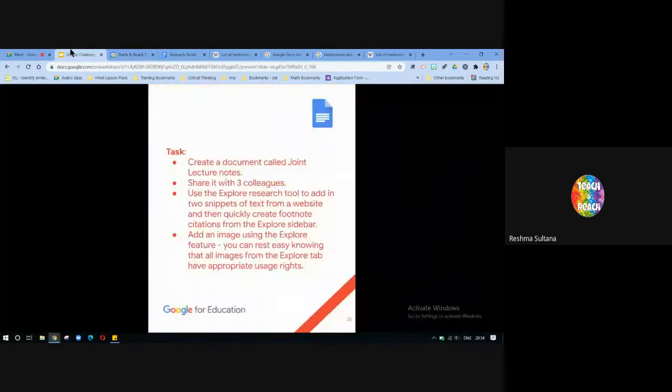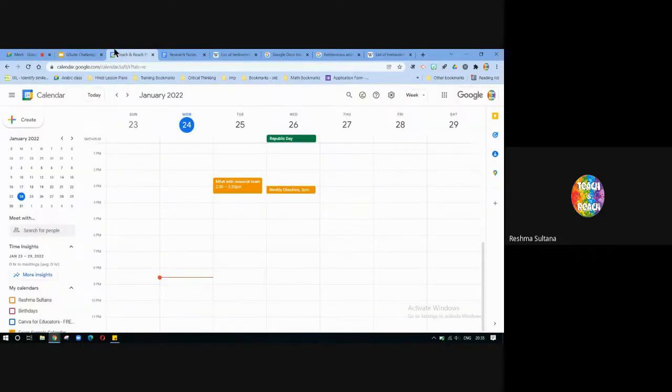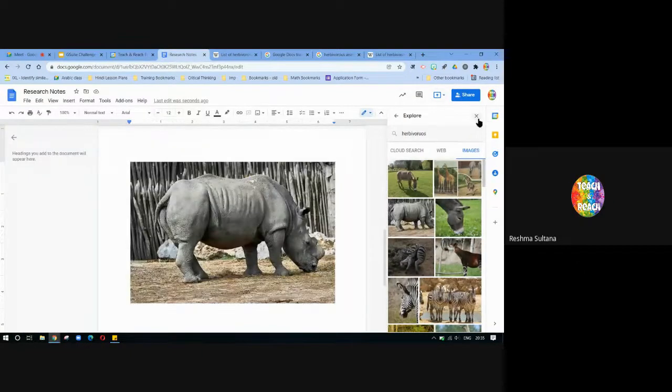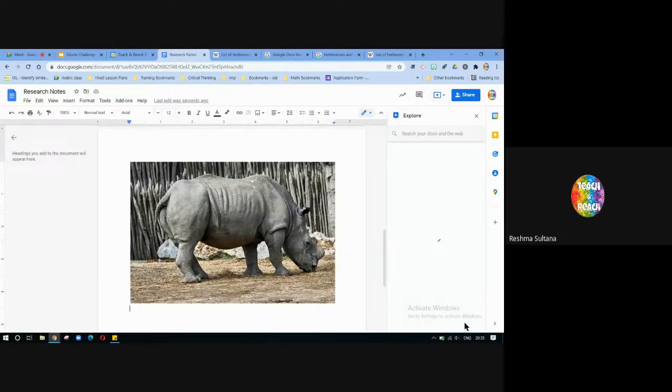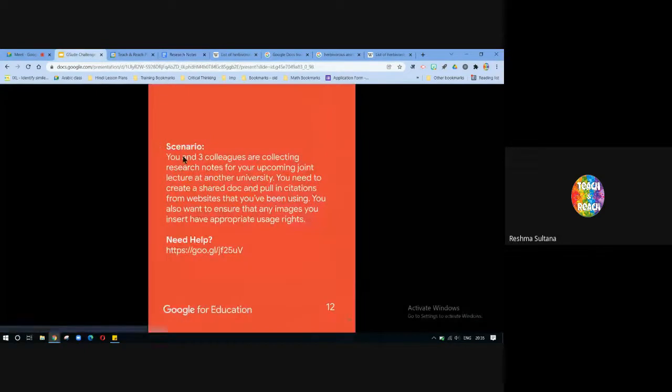So this is a red card. You can see add an image using the explore feature. And whenever they ask you to insert any image in your document, use the explore bar. The explore button is present on the bottom. What about Google Slides, if we drag and drop from the site? You should be sure that it does not have any copyright issue, right? They have specifically mentioned appropriate usage rights. When we say appropriate usage rights, that means it should be free to use.